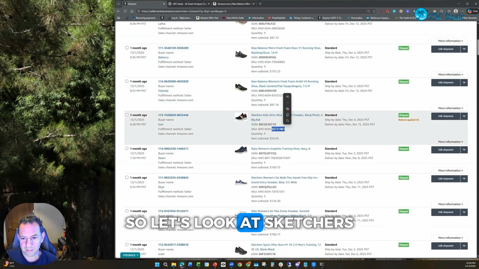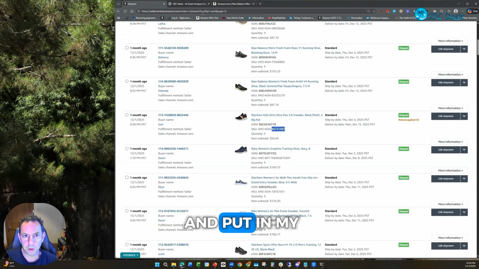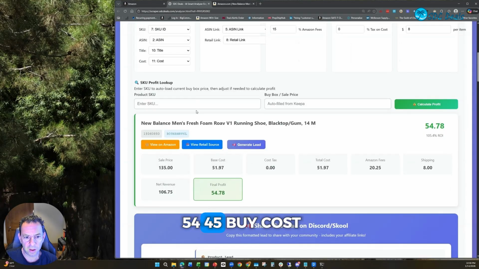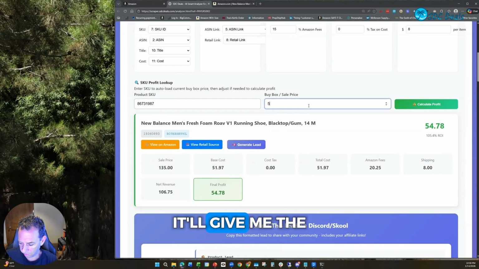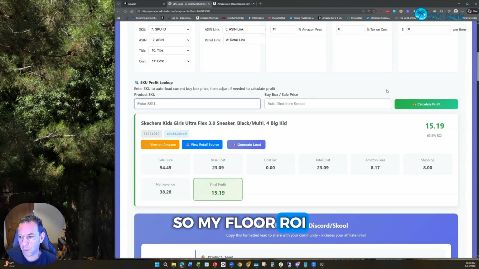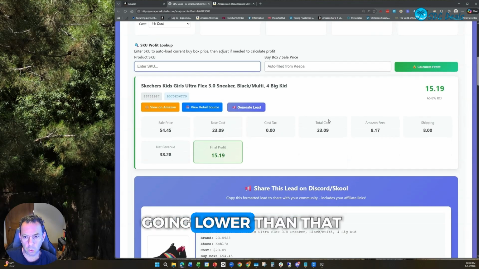So let's look at Skechers. If I copy this and put in my $54.45 buy cost, it'll give me the details on this. So my floor ROI is typically around 25 to 30%. I should not be going lower than that.